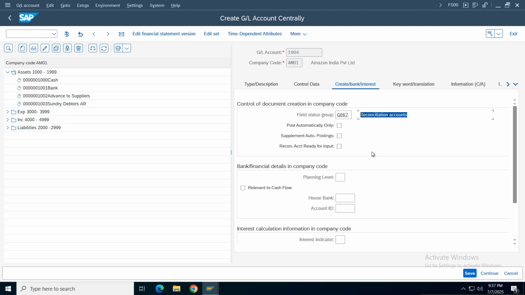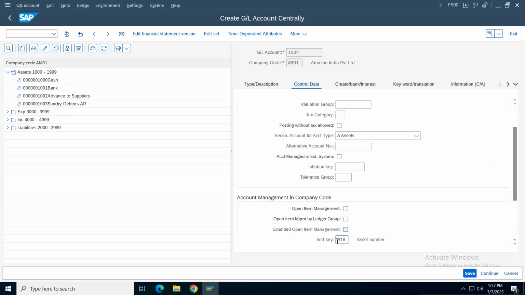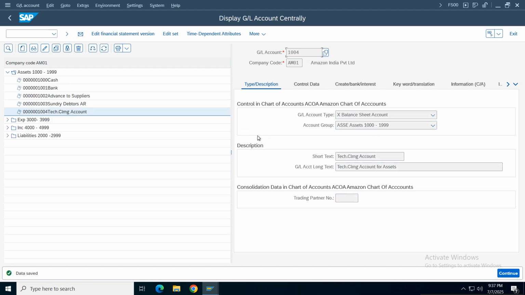So reconciliation accounts here, control data, assets, and I had given the sort key as asset number and the other descriptions. Your GL account type is balance sheet, account group is assets. Any question on this technical clearing account? Is that clear?